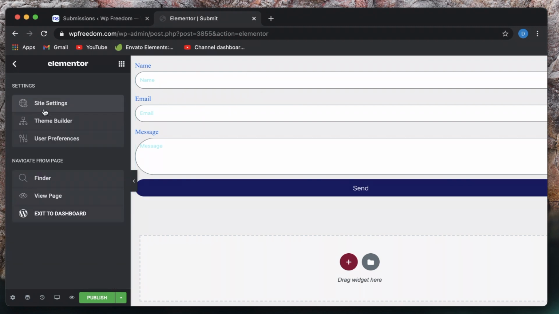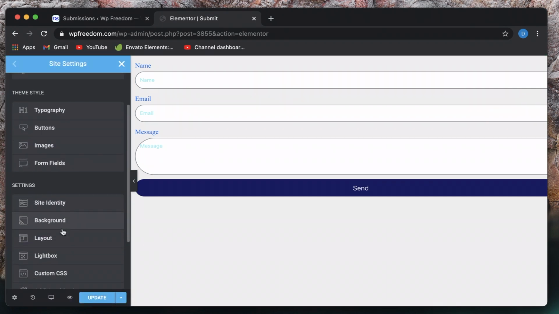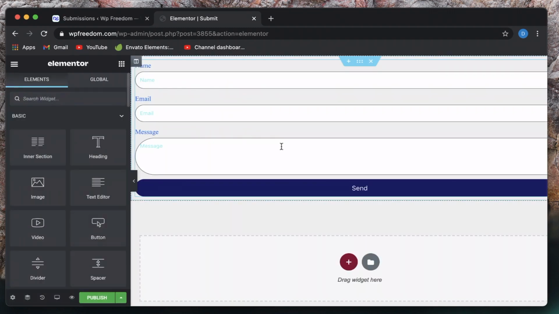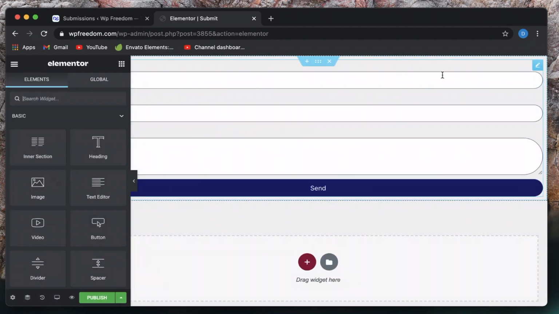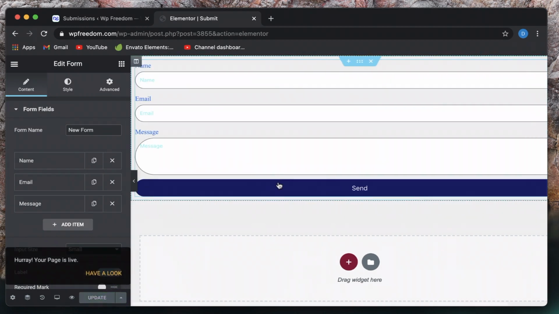You can click here and go to site settings and define your form fields and stuff like that, right? So you can go here and tweak your form fields. It's actually getting some of the fields defined in there. Anyway, I'll leave that for now. So this is a simple form, but that's fine. I'll simply publish the page, and the page just has the form, a simple form.